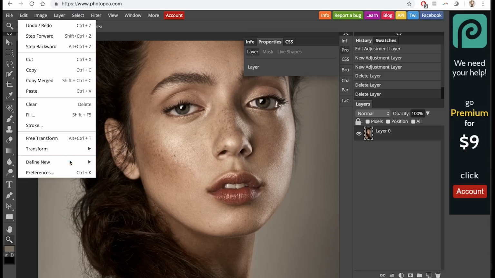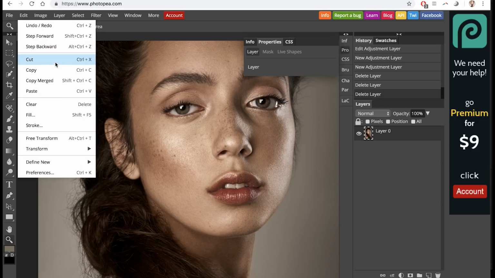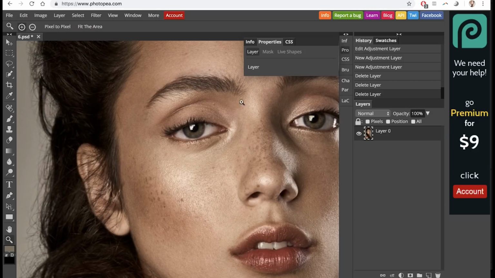We have Edit. It doesn't have keyboard shortcuts. You can't change those as preferences, which are quite minimal. You can't change performance options, things like that. But you can do many things.